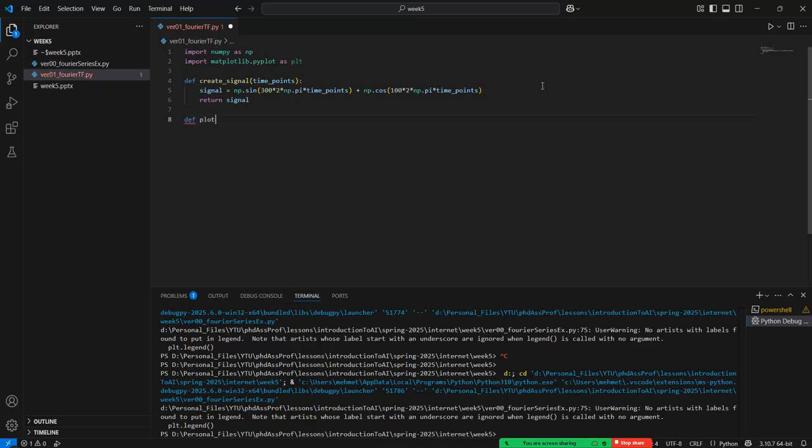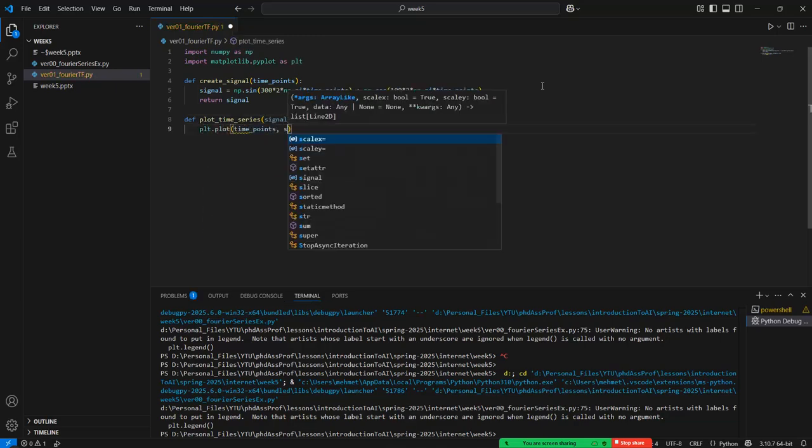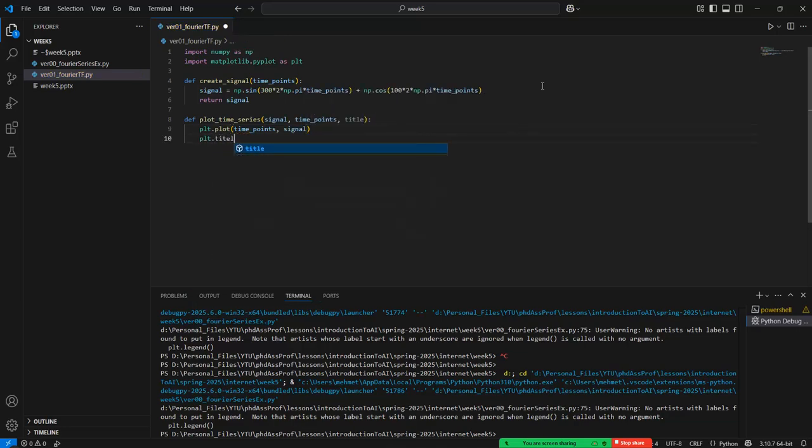And also we need to create another function in here, plot time series, with the signal, time points, and title. plt.plot with time points and signal should be given here. plt.title, title, and also plt.xlabel should be given, the time, and plt.ylabel, amplitude, and plt.grid must be set to True, okay? So, how can we apply the discrete Fourier transform?